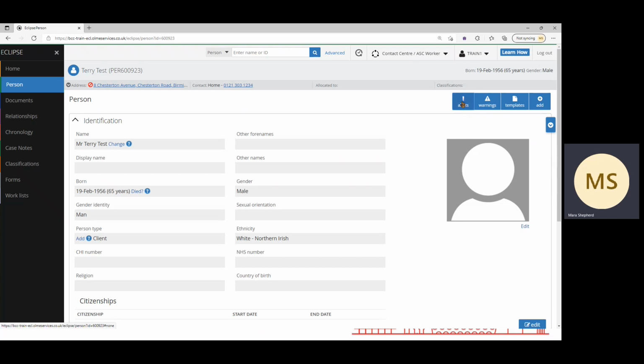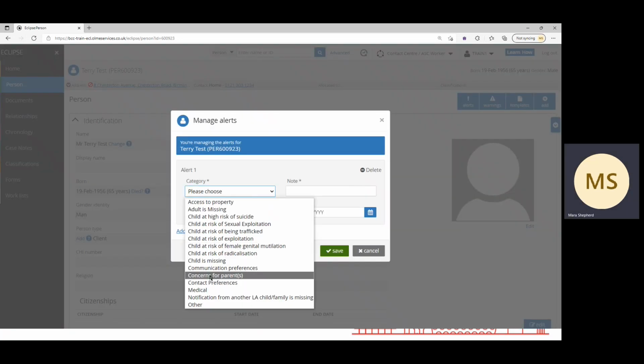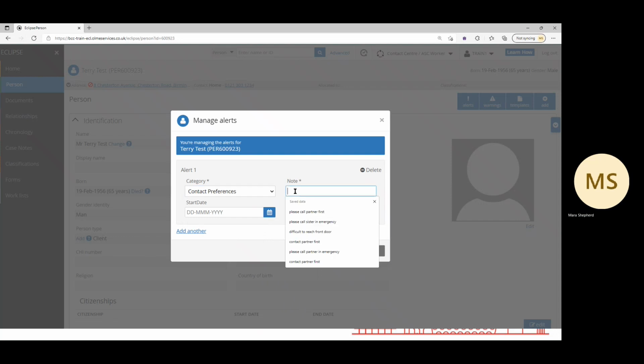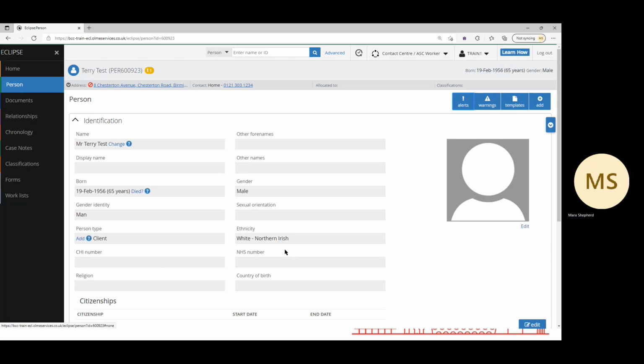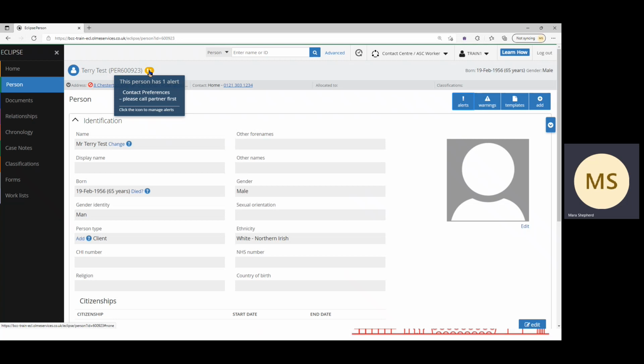So I'm going to add an alert for my individual for a contact preference to call the partner first and press save. We can now see we have a yellow lozenge that we hover over and it tells us to contact the partner first.